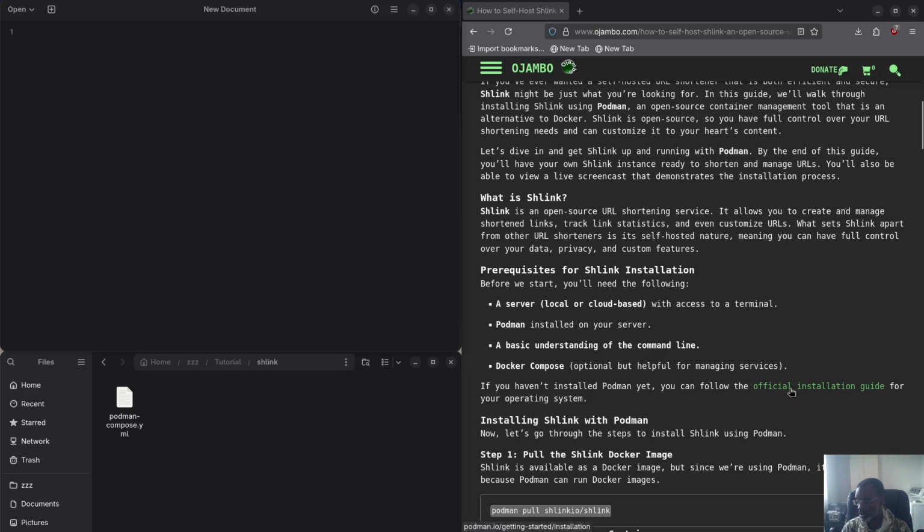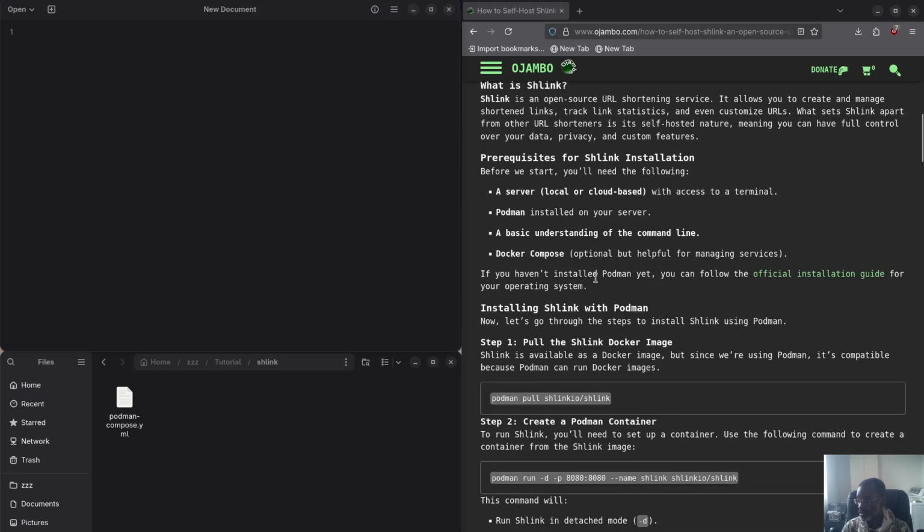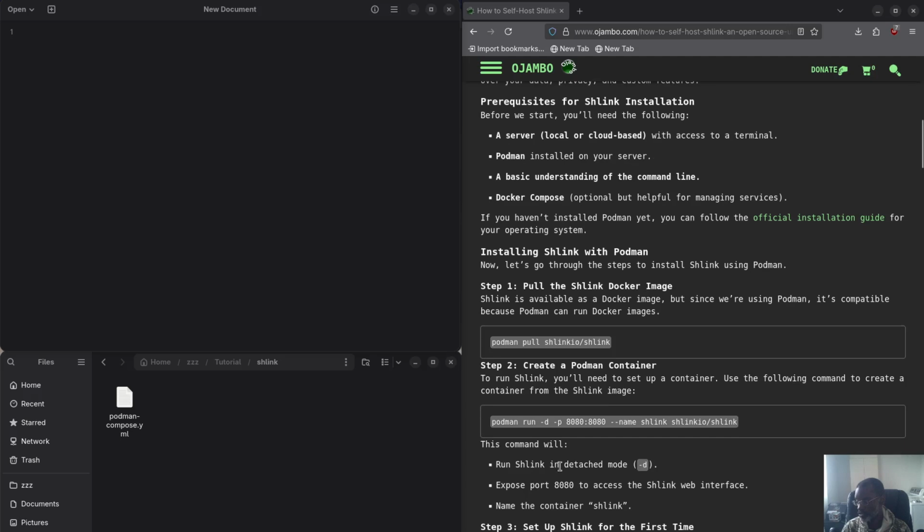If you don't know Podman, you can simply pick it up at podman.io. Once you have it, you can then just pull the Shlink image, io/shlink, and simply run it in a container.